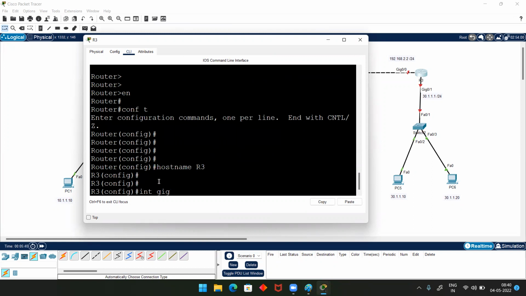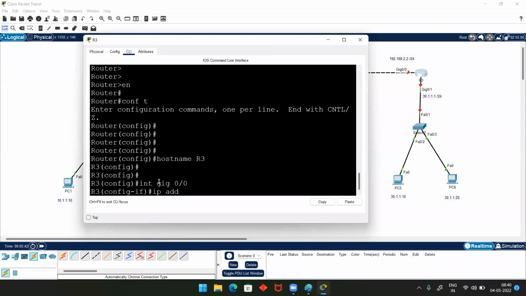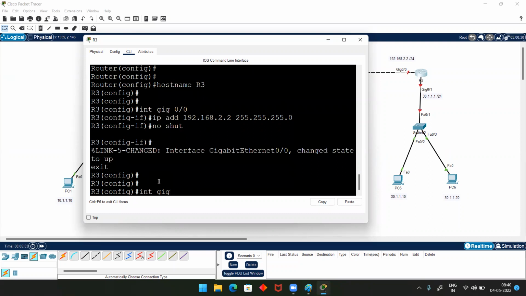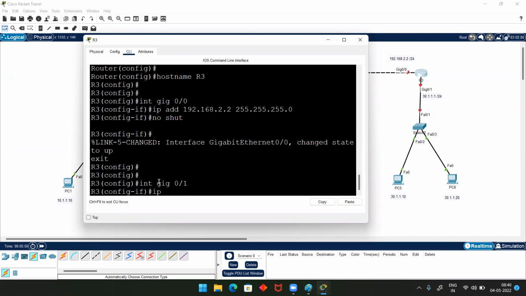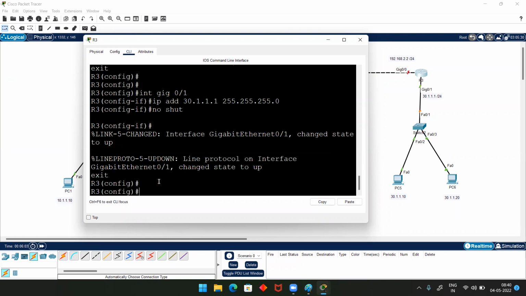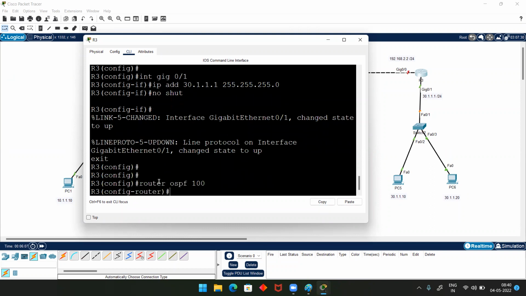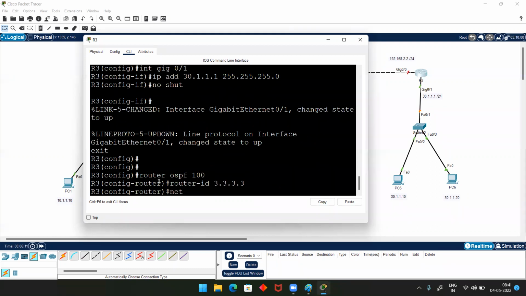Interface gigabit 0/0, let's configure the IP address 192.168.2.2, then subnet mask, no shutdown, exit. Interface gigabit 0/1, configure the IP address 30.1.1.1, then subnet mask, no shutdown. Exit. Okay, router OSPF 100, router ID 3.3.3.3.